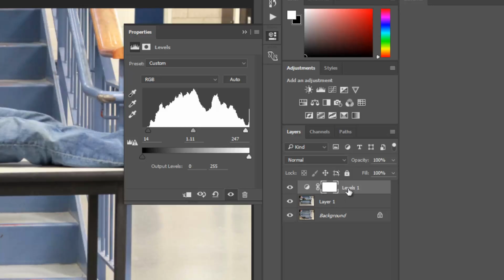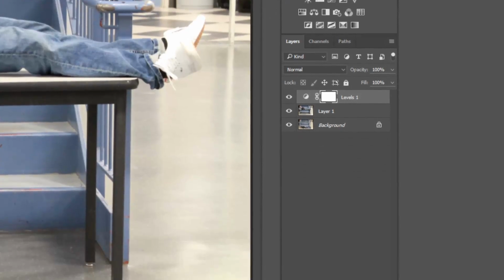Look at my layers palette. See this weird looking layer? This is called an adjustment layer. And any layer that is below that is now getting this levels adjustment done to it. It's really quite handy. There's no OK button, so I just press that, make that go away.